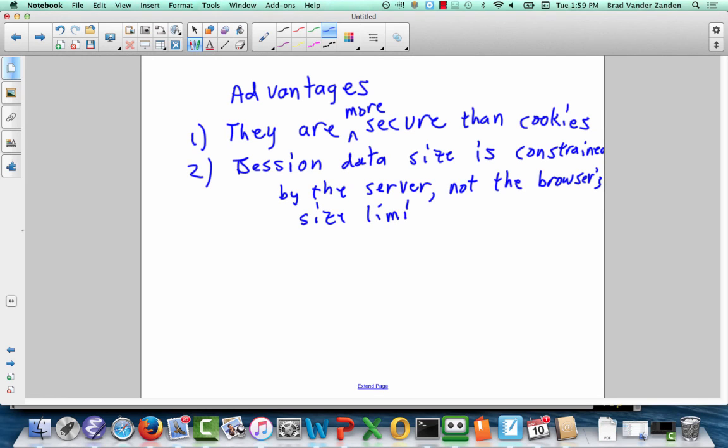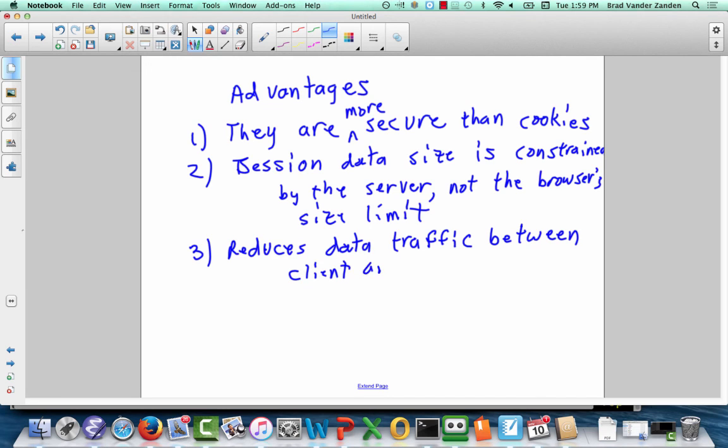And three, it reduces the data traffic between client and server, because with cookies, you're always sending the cookie information back, whereas with it being stored on the server, there's no need to send that information back as part of the page to the server. So those are the three advantages that PHP session management has.